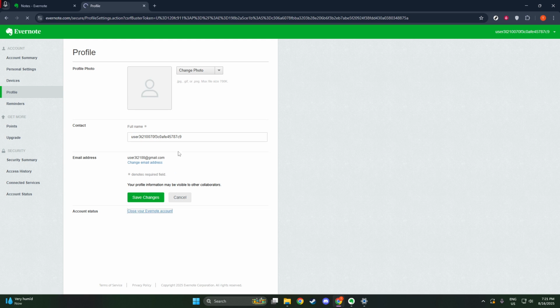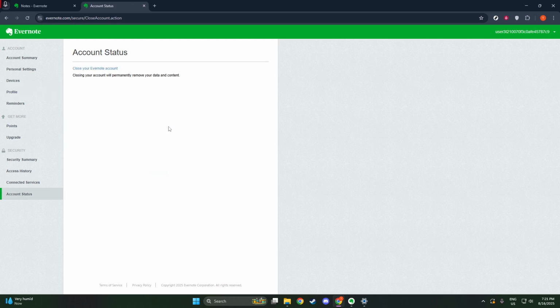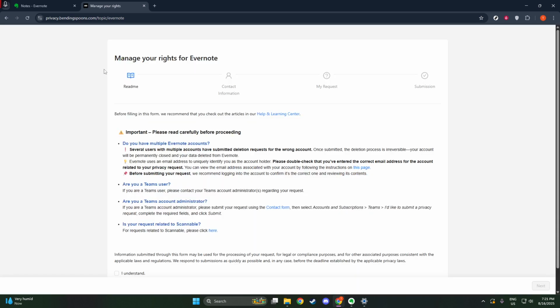In the Profile section, look for a link that says Close your Evernote account. It should be highlighted in blue, making it easy to spot. Click on this link to move towards permanently closing your account. It's essential to be sure about this decision because closing your account will permanently delete all your notes and data associated with it. Finally, follow the prompts displayed on your screen.